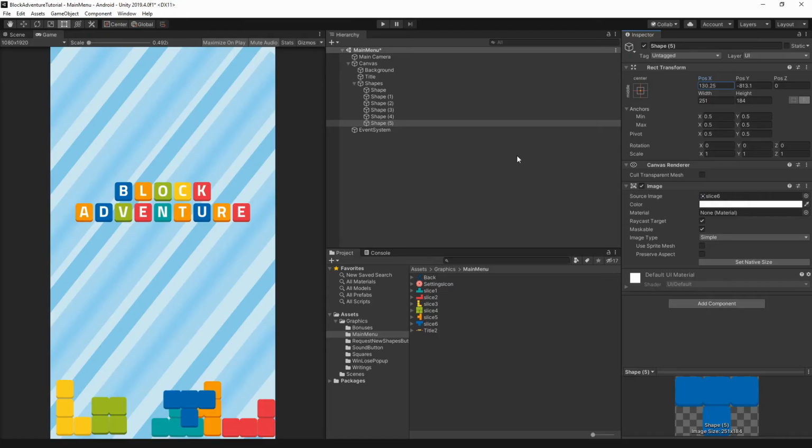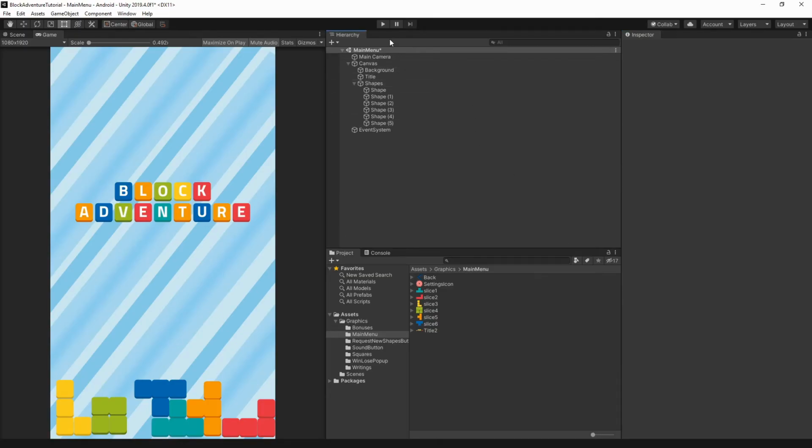And let's move it actually. Maybe I will move it here. So you can literally stack it however you like. Or you can even add more shapes. It's up to you. I will leave it as it is. Okay, we have our shapes.